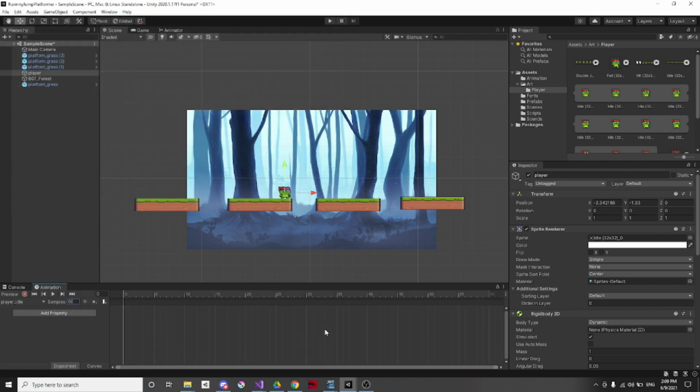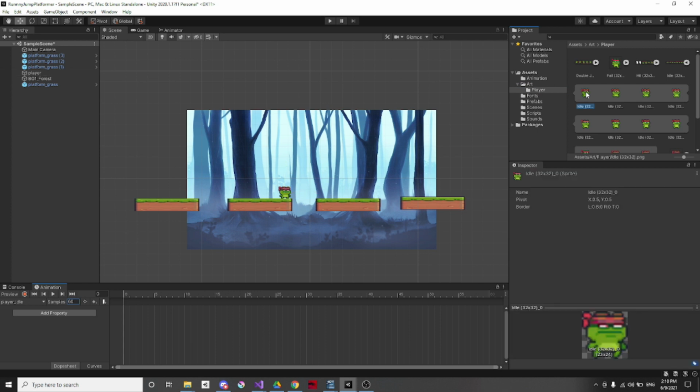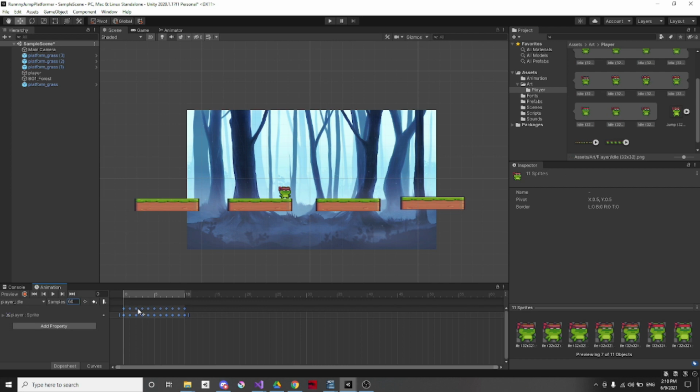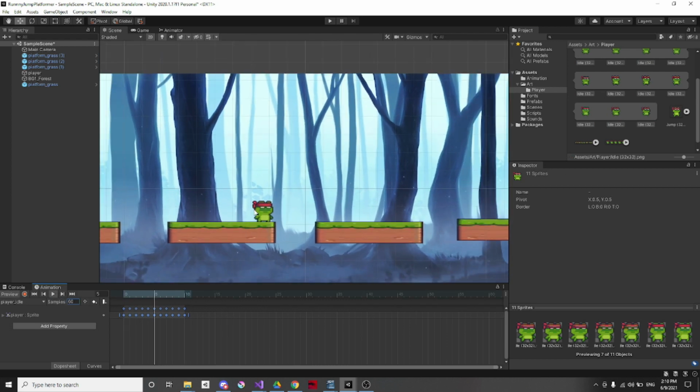So now you see a timeline has come up here. The first thing we're going to do, we're going to go to project art player folder, and I'm going to look at my idle. If it's not already open, I'm going to click this little arrow to open it. I'm going to click on the first frame here, the first cell, and then I'm going to hold shift and click on the last frame of idle. And with all of these selected, I'm going to drag it right down into our timeline and release. Now you can see our player is kind of bouncing up and down there.